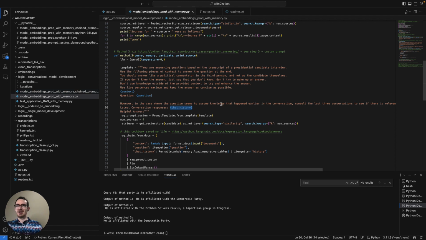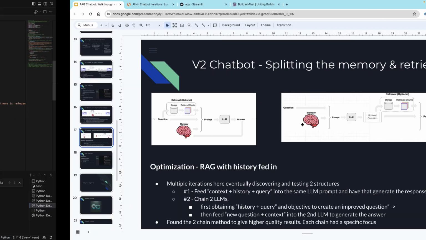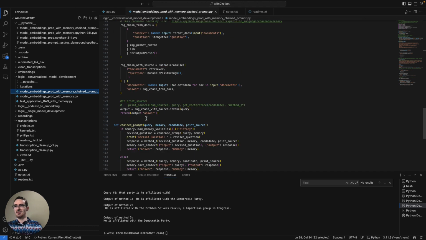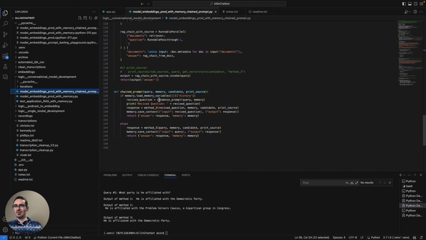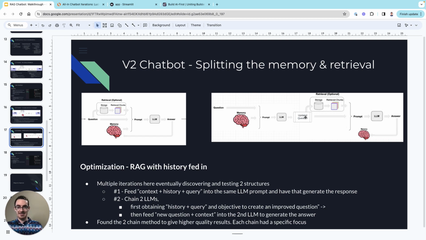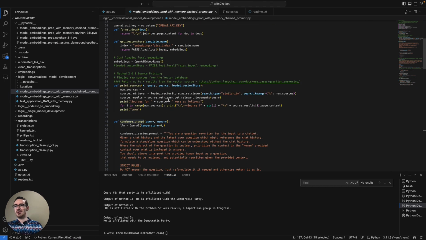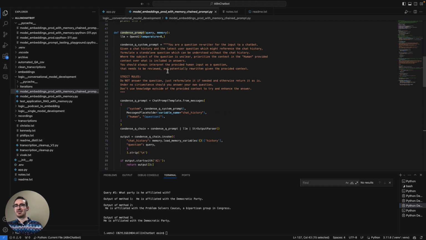And then if we look at number 2, the one that has two chains, what we do instead is, when something comes in, we go to our first method, get the revised question, and then pass that to the second model, which takes the revised question and the context to generate the actual output. The revised question comes from the condensed prompt, which is up here.